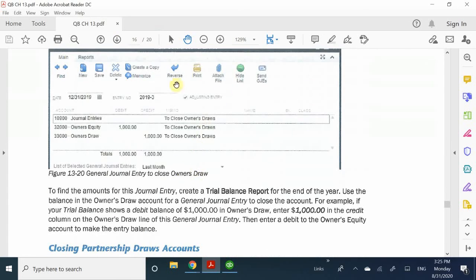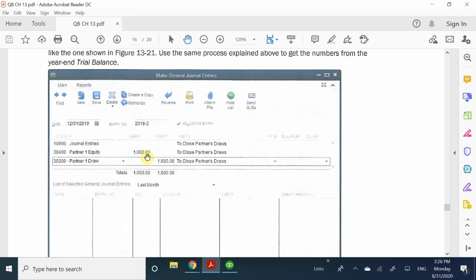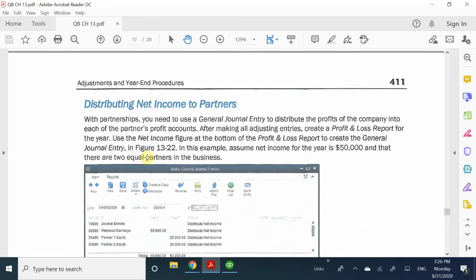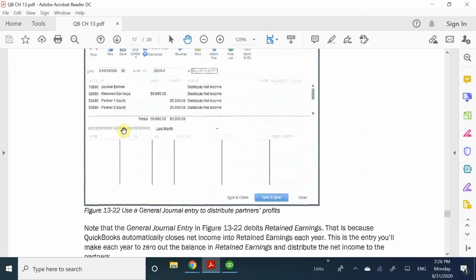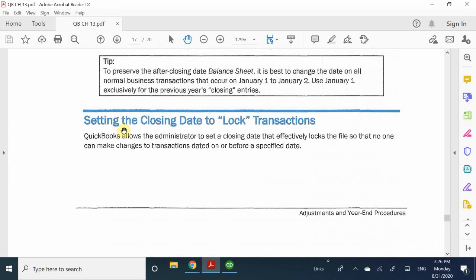And here you go. Here it is, my draw to my equity. And then closing partnerships. Again, we don't care about partnerships, we're only focusing on sole proprietorship. Distributing net income is also profit sharing with your partner, so we don't care about that either.